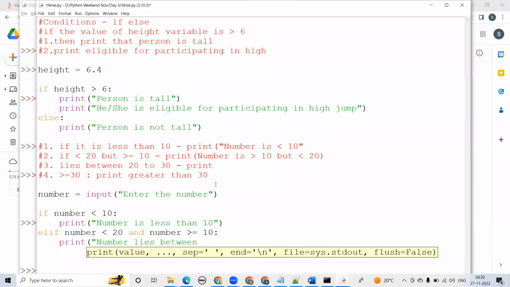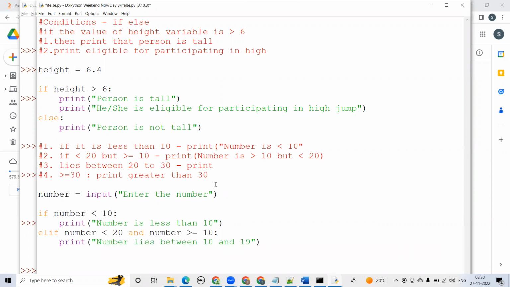Lies between 10 and 19. 19, guys, okay, because we are doing a less than 20, not less than or equal to. Okay, this is the second condition. Do we have a third condition also? So what do we need to write here, guys? Else or elif? Elif. Okay, elif.